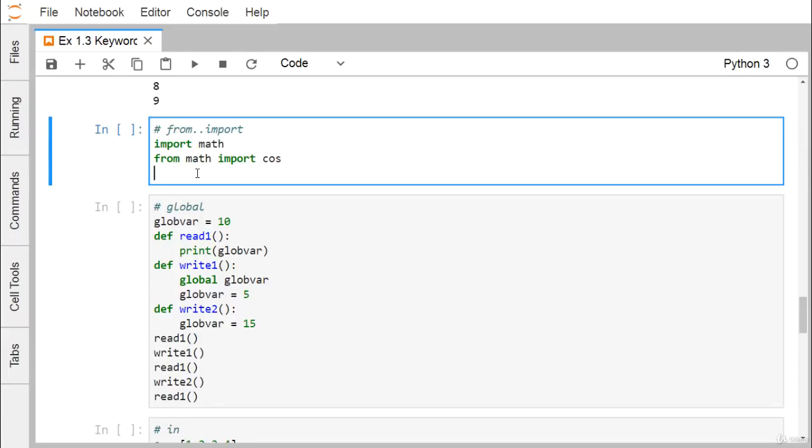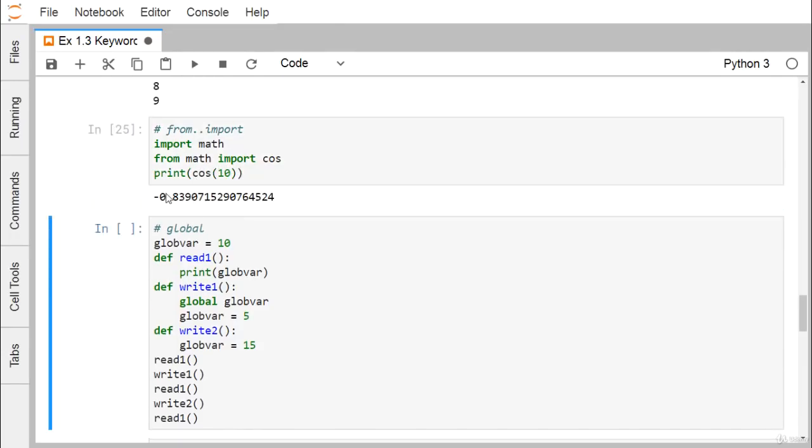So I'm just writing this one. Go for this print, go for cos, say I'm going for say 10 here. So if you go on printing, you can find that it is printing a value. So here I need not to write math.cos. I need not to write because we have written from math import cos here. So I can use this cos method according to the syntax as I have shown.